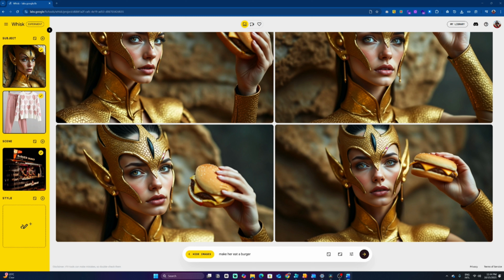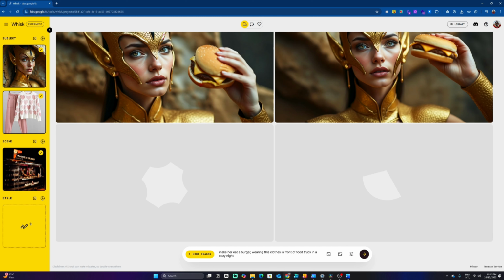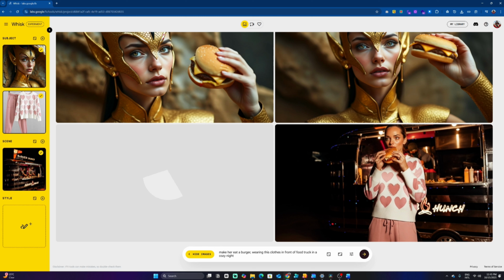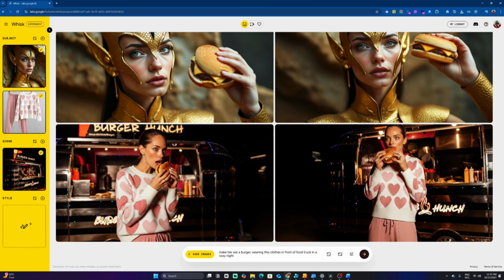Next, I'm uploading a clothing collage and selecting a food truck as our background. I'm skipping style for now and letting Whisk do its thing. The output is impressive. The textures, colors, and scene integration feel natural, and I didn't have to tweak anything manually.